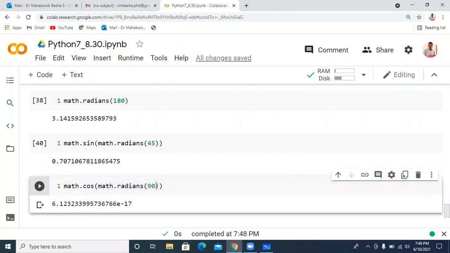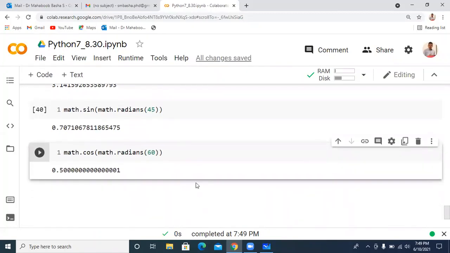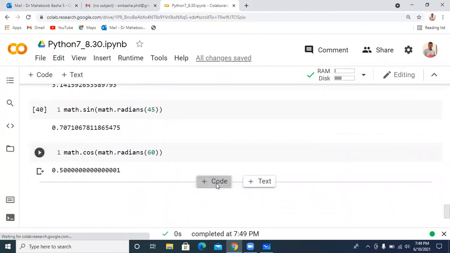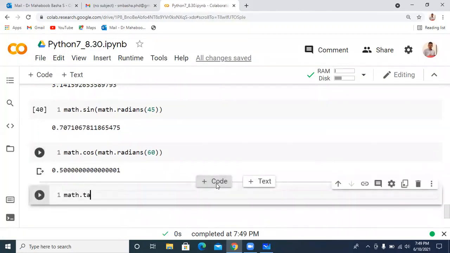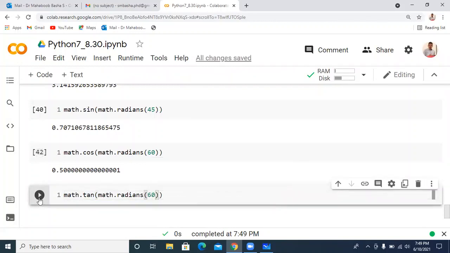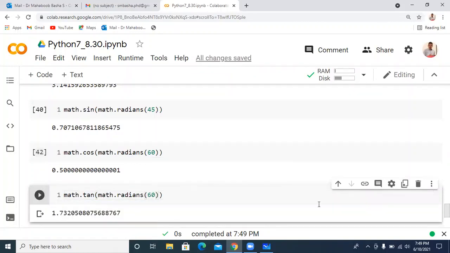This is some very small value. Or I'll take 60. I think cos 60 is half. Yeah, it is half, 0.5. So I'm getting 0.5. Then I can also use tan of math.radians 60. So whatever you want, you can find. So these are module functions.